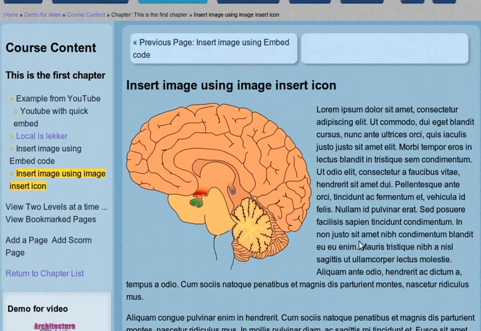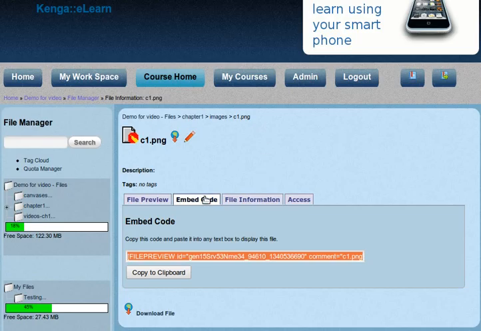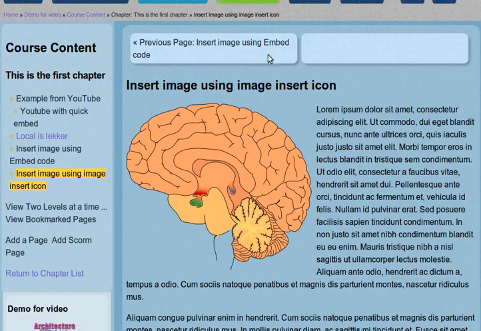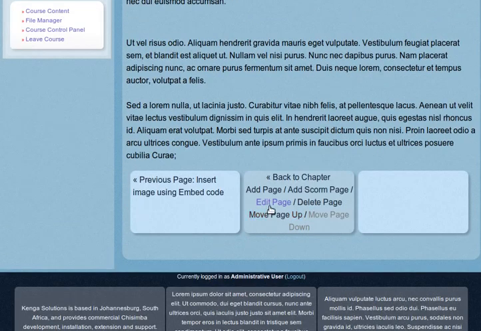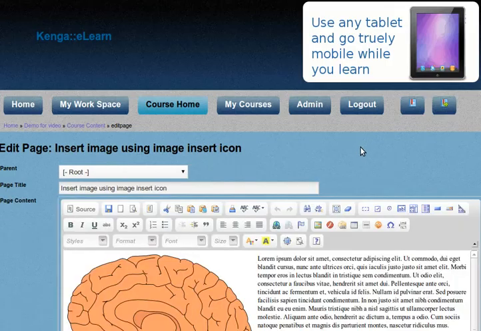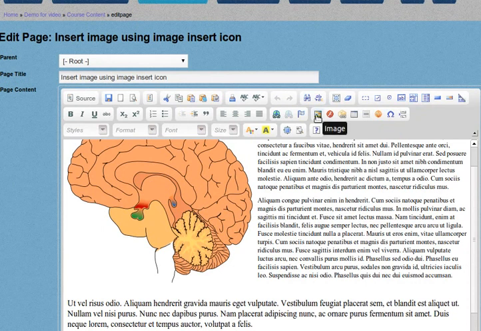And so those are the two ways to insert an image. The one way was to grab the embed code. The other way was to, when you're editing the page, click on the insert image icon.